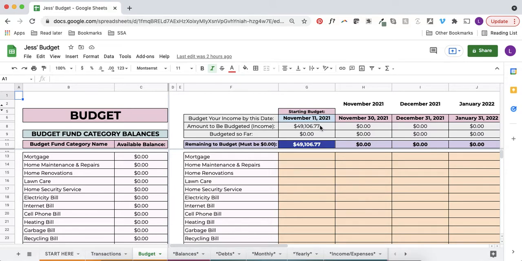So on that very first day, when you start this budget, what you have to do is tell every single penny of this entire $49,106.77 where it's going to go. Some people call this giving it a job. Some people say a place to live. But ultimately, the goal here is that you will fill up these cells with amounts to their corresponding budget categories to the point where the amount remaining to be budgeted is going to be 0. And that is what makes this a zero-based budget.